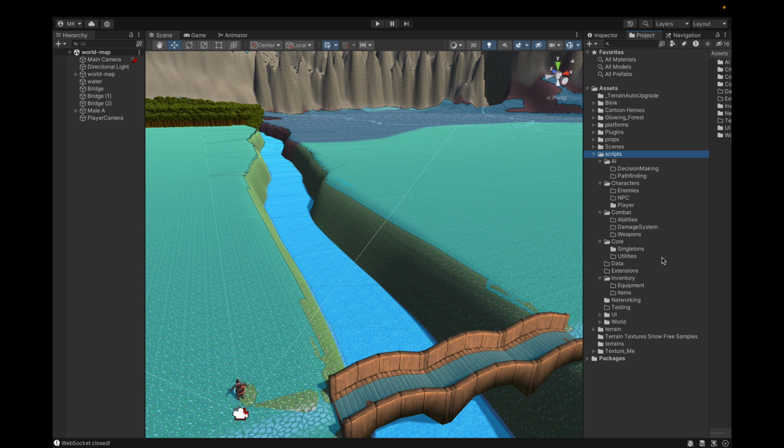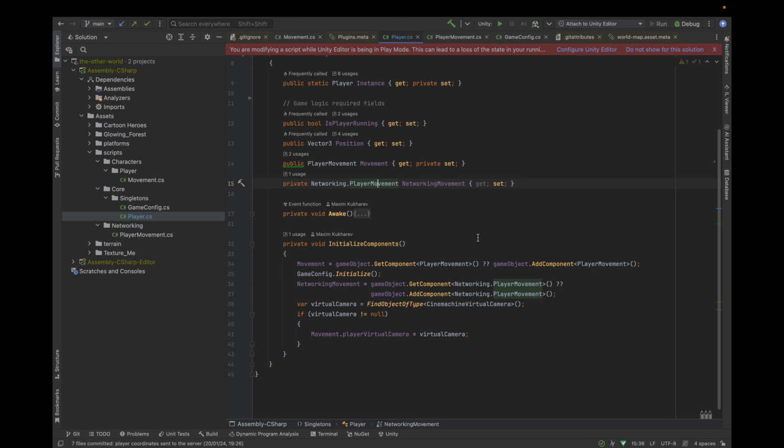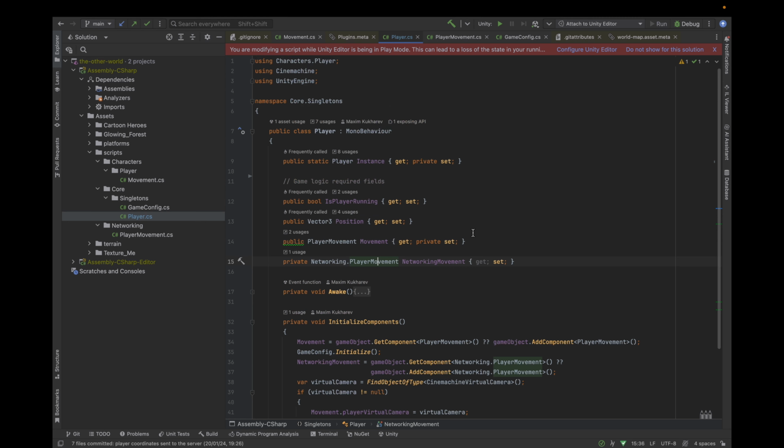You can see the structure now on the screen in Unity. Here is what it looks like in Rider. Empty folders are not visible, so we can concentrate on what we already have. We will keep the main scripts in the core singleton namespace. Those will be the unique instances of our objects. Here is an example of how we will be dealing with the player script.